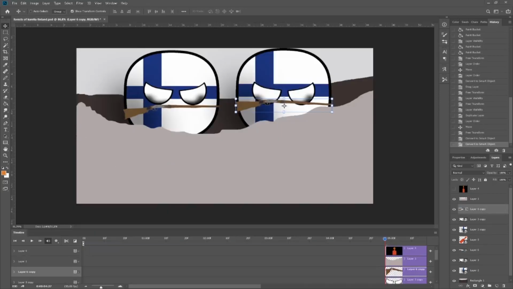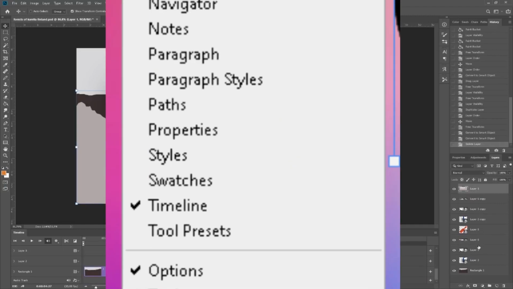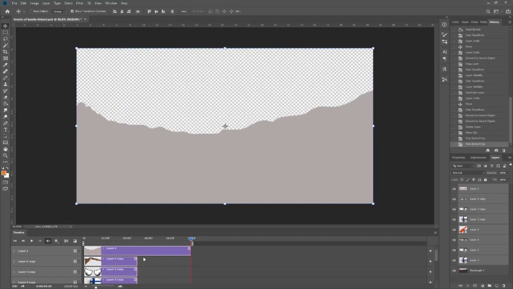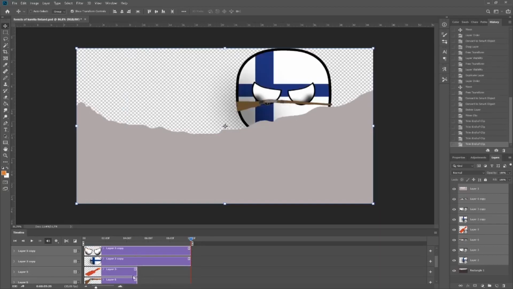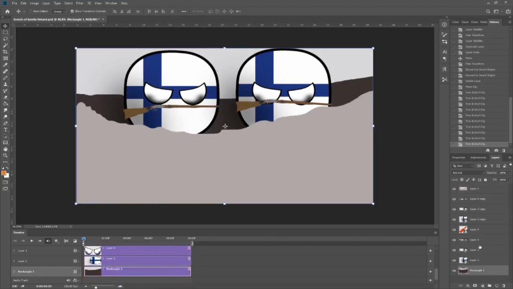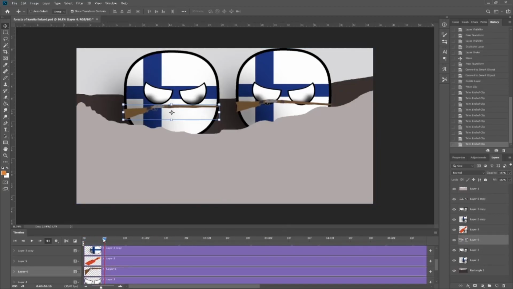You can see this from the original recording, but when you go to Window, there should be a button that says Timeline. Then click it, then click Create Video Timeline. Now we can finally get into the animation.